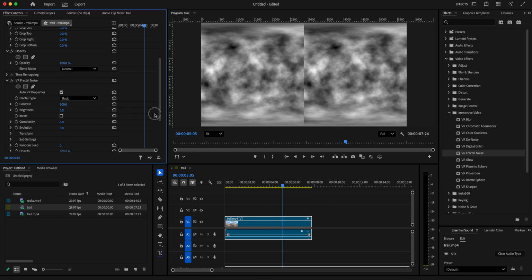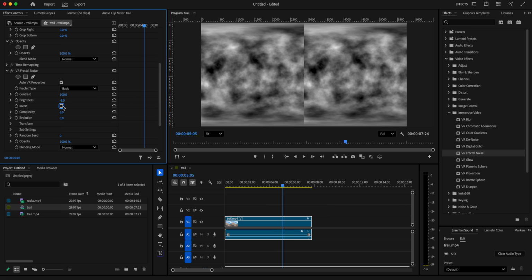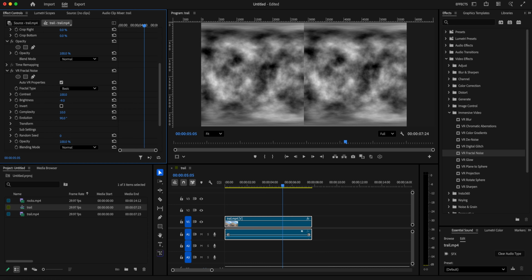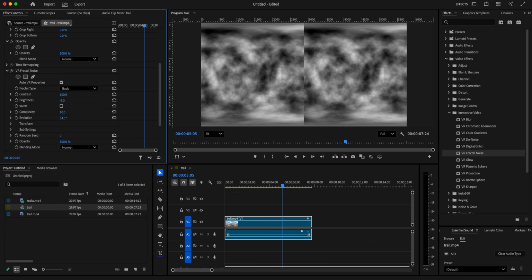And fractal noise generally looks like clouds, as you can see. And you can do things like change the brightness, and you can invert it, and you can change the complexity, make it more complex, and I can evolve it to change it. Now, the evolution is probably what's useful because it changes it over time.